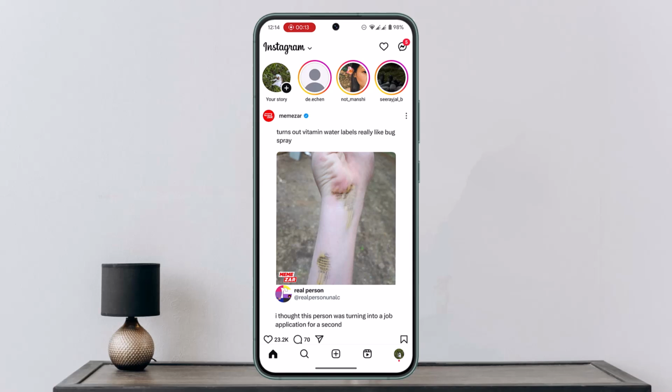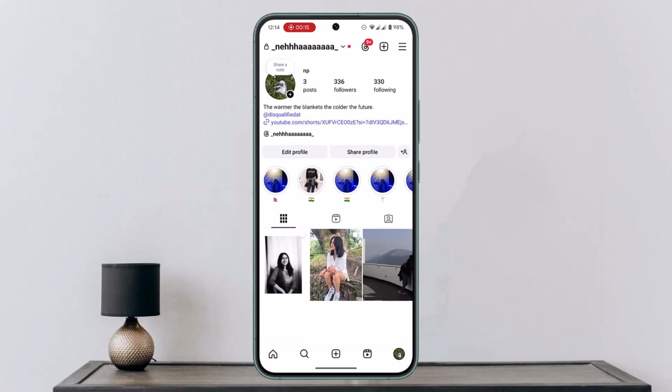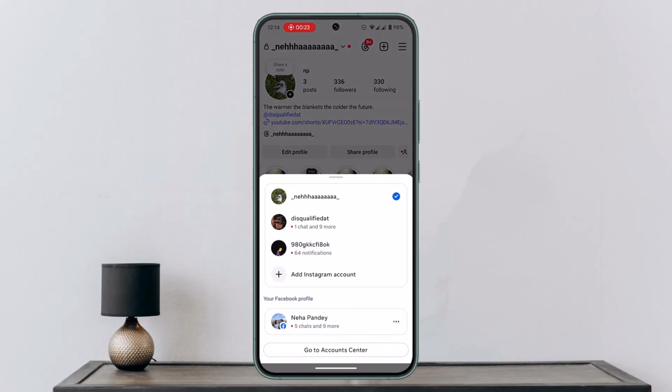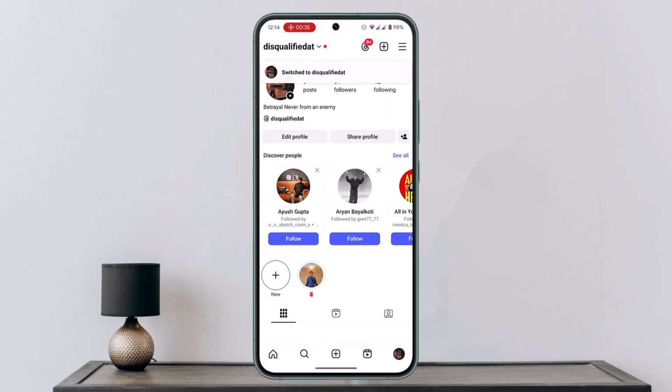The next thing you want to do is click the profile initials from the bottom right-hand side corner. Then at the top left-hand side corner, you can see your username. When you click on this arrow icon, you can see a list of options available. If you don't have an account, then you would see a different interface. Since I have multiple accounts, I can go ahead and just tap on it and then switch it on, just like that. This is how it actually works.